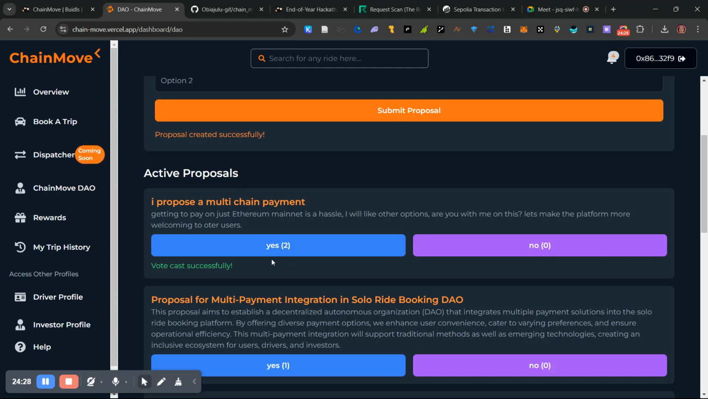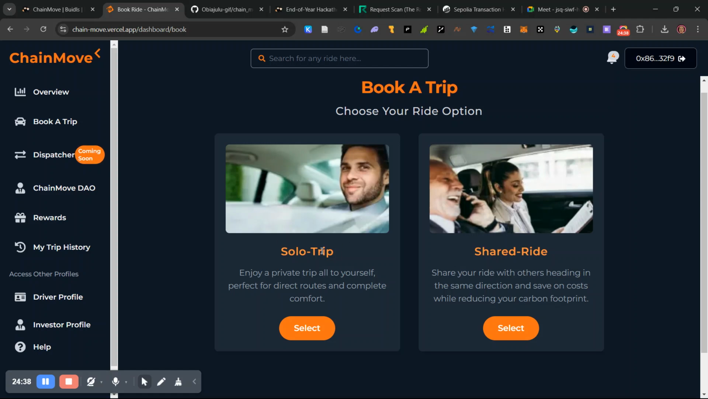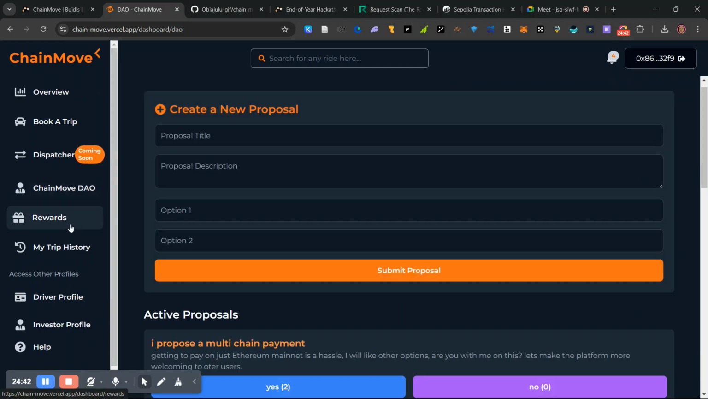All right, so I've been able to explain how we've integrated request network in the book a trip, for the solo trip, for the shared ride, and then for the chain DAO proposals. Then I'm going to talk about some other features that our app has.